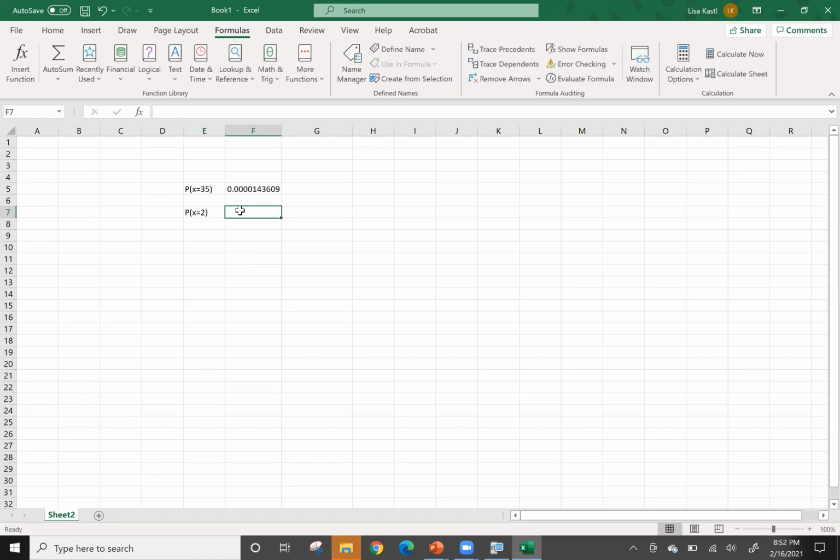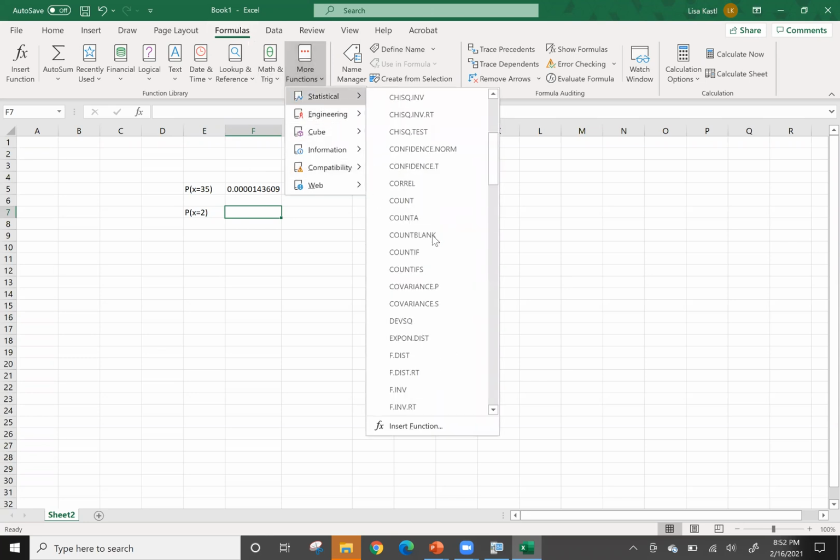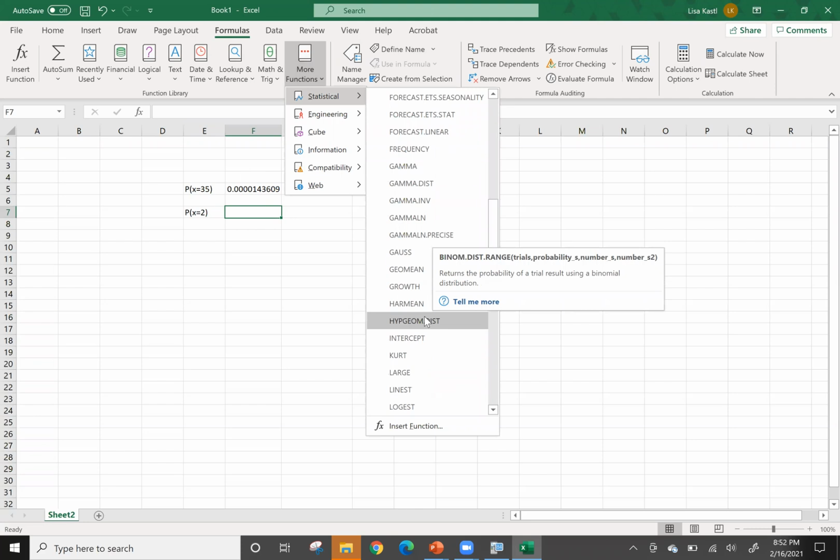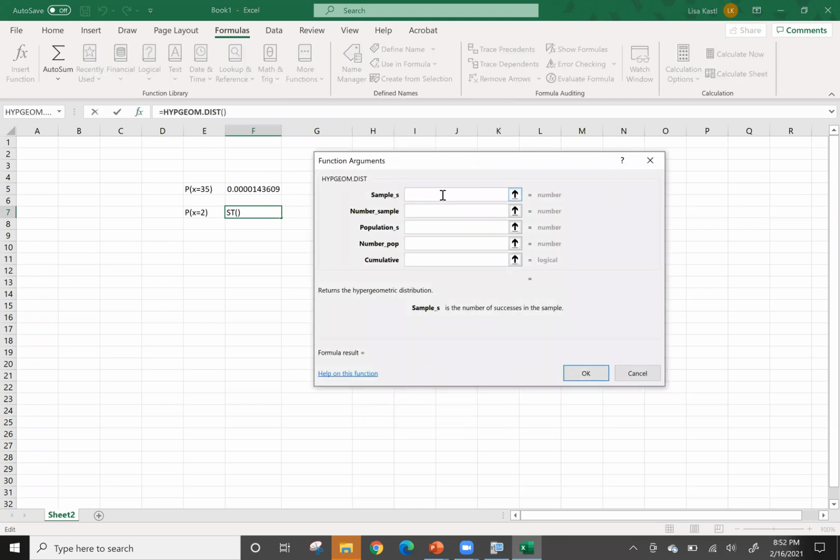So I'm going to go to the field to the right, and we're going to go to our formulas, more functions, statistical, and find hypergeometric. Okay, so we're interested in what's the probability that exactly 2 members of this committee of 4 are men. So 2 out of the 4 are men. We have 6 men to choose from out of 11. And it's not cumulative.